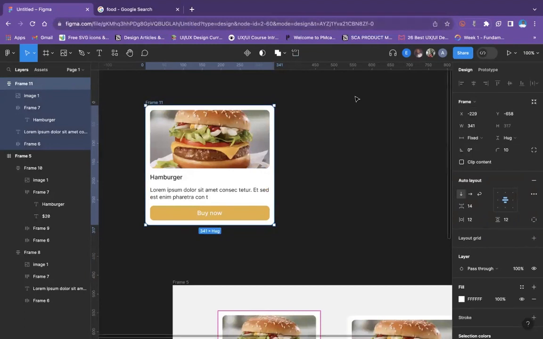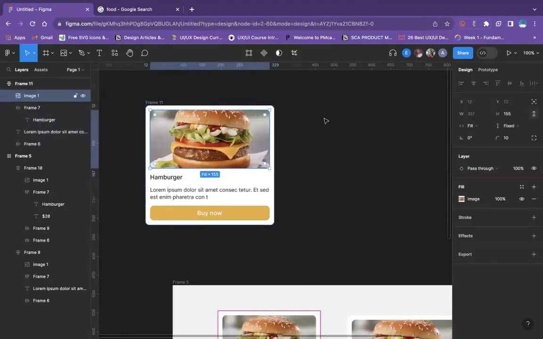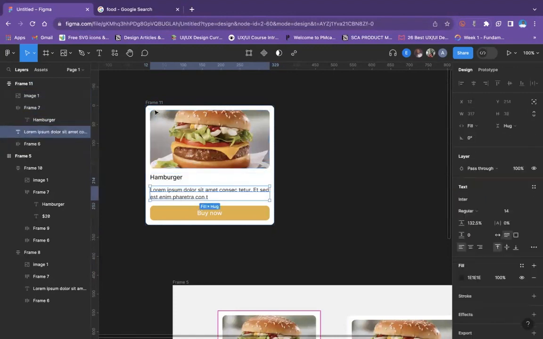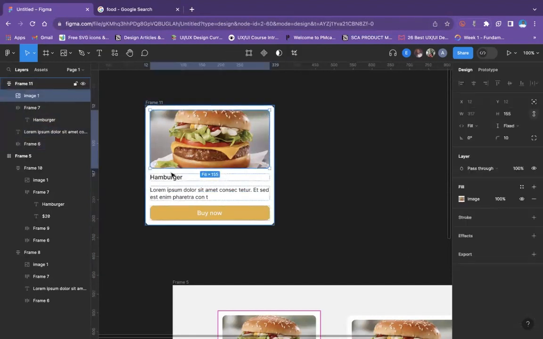Quick question, please. You want to ask a question? Yes. Do you have to add field container to each element? Yes. So the elements you have inside of the frame, the auto layout frame. Okay. Awesome.